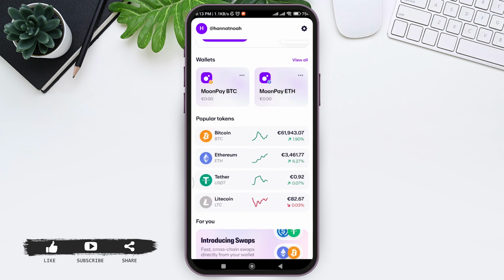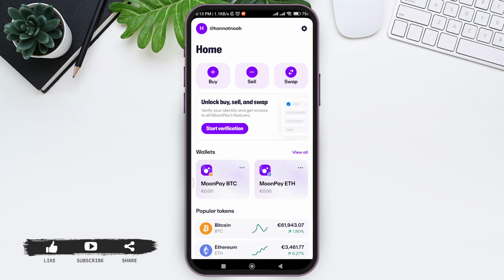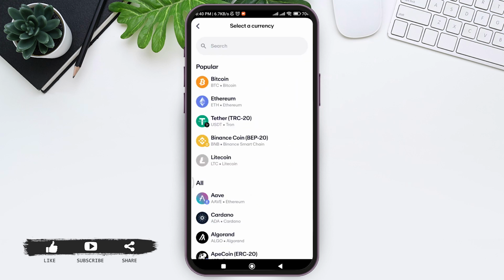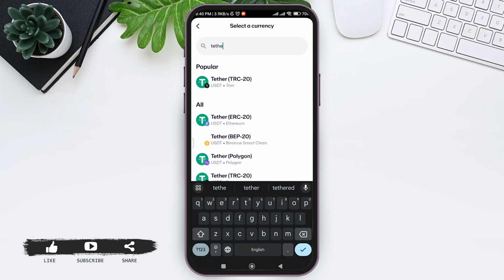If you are not seeing that option, you can scroll to the top and tap on the option of buy at the left. Now, tap on Ethereum. Then here you can tap on the search bar at the top, then search for Tether, then tap on Tether.